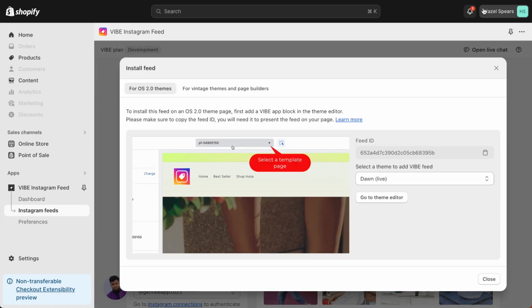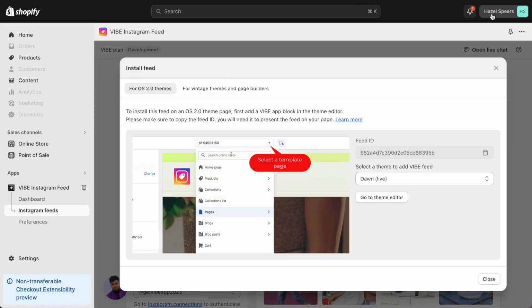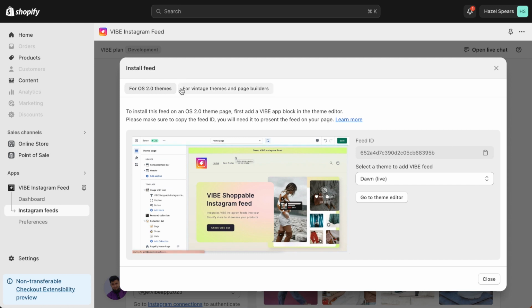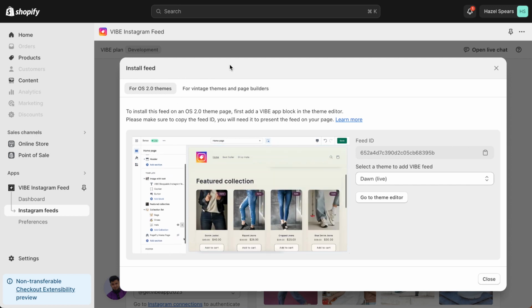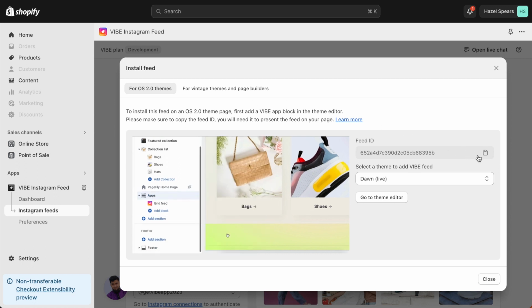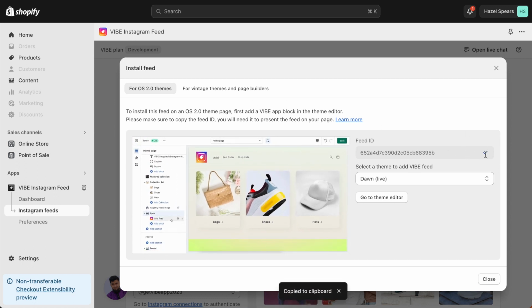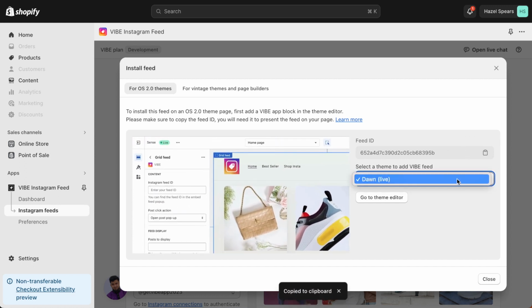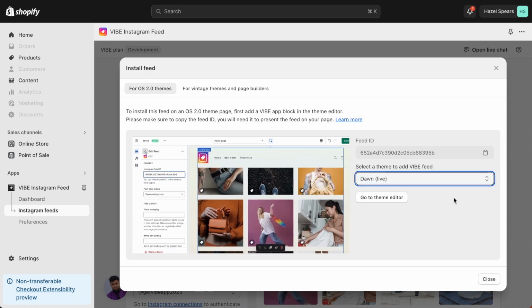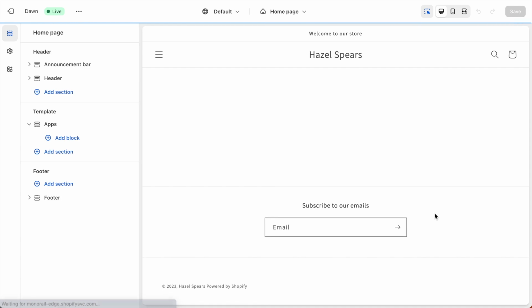After you finish creating a feed, you need to add the feed in your theme editor or a page builder to show it on your store. In the Install Feed modal, you'll see 2 tabs, for OS 2.0 theme, and for vintage themes and page builders. To add the feed on theme OS 2.0, you need to copy the feed ID. Then, select the theme that you want to add the feed to. It can be your live theme or unpublished theme. Click on this button to go to the theme editor.